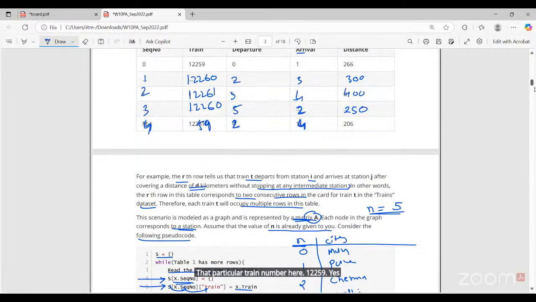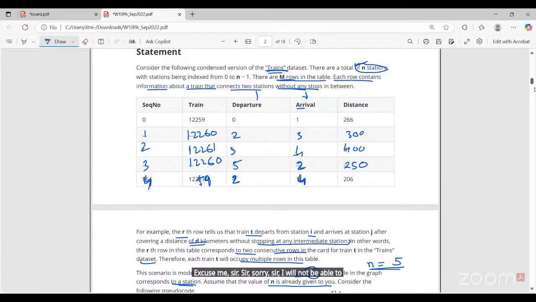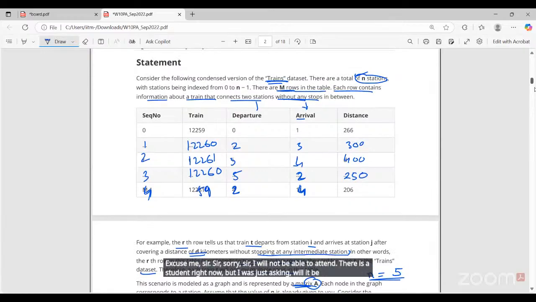Sir, sorry, sir. I will not be able to attend the research class right now, but I am just asking, will it be available after the class so that today only I can refer to it? I have just got some work. Yes, you can check the calendar. The recording is there. Okay, this is going live. Means will I get it on the calendar, on YouTube? This class recording? Check the calendar. Okay, thank you, sir.